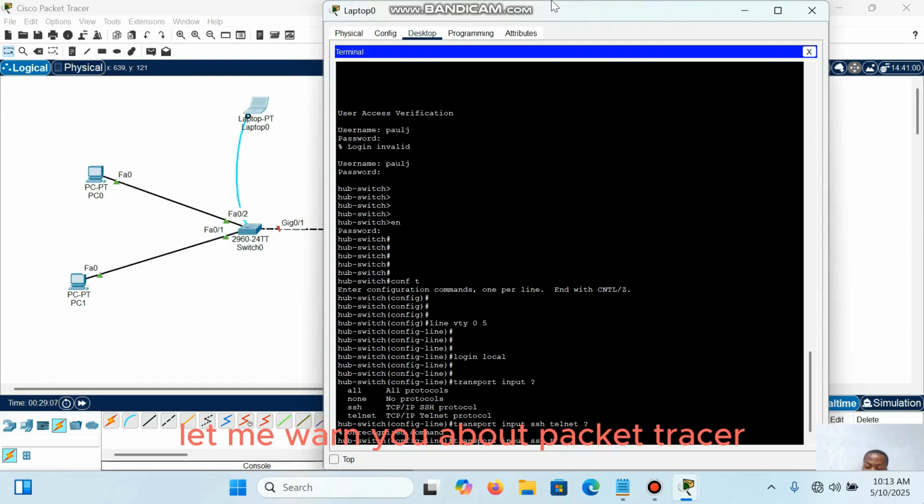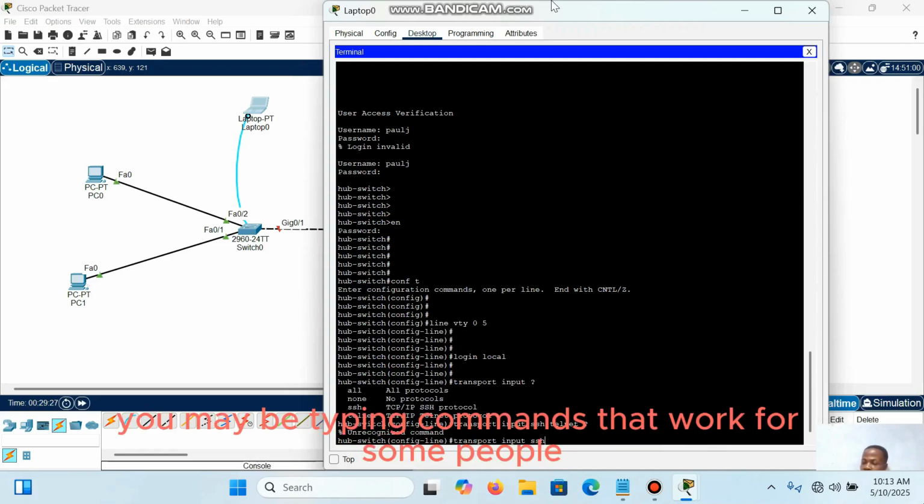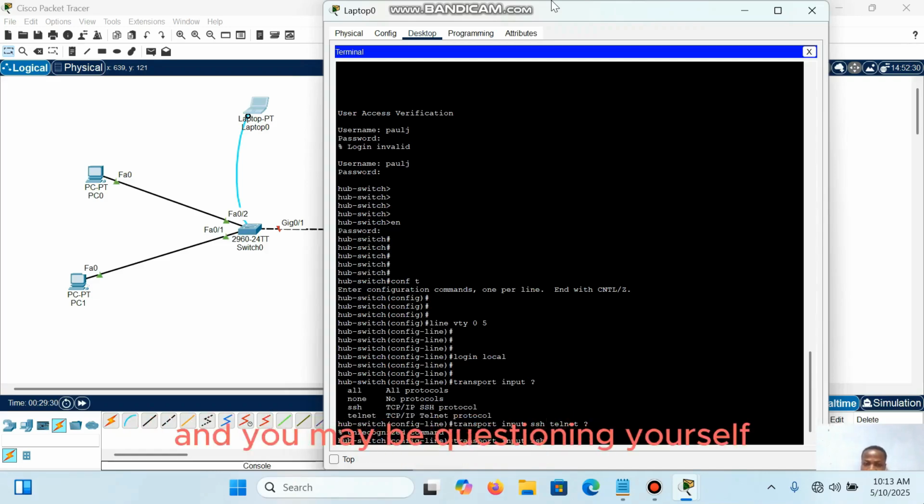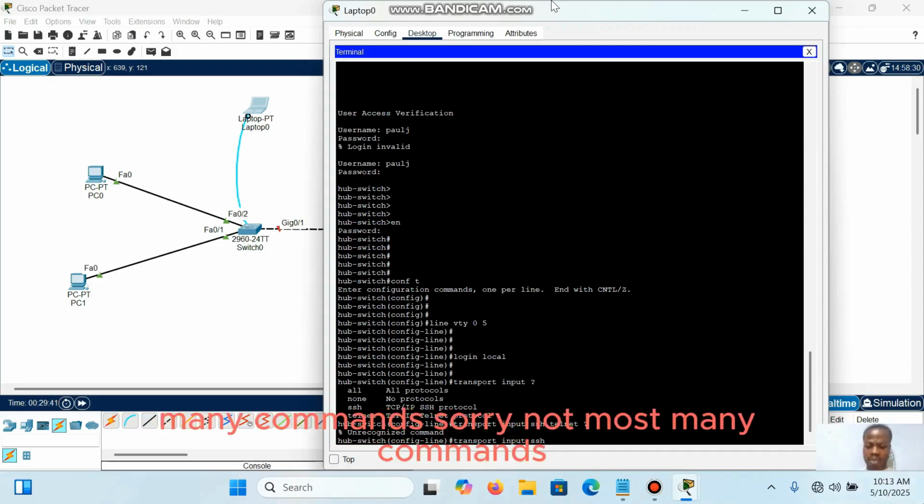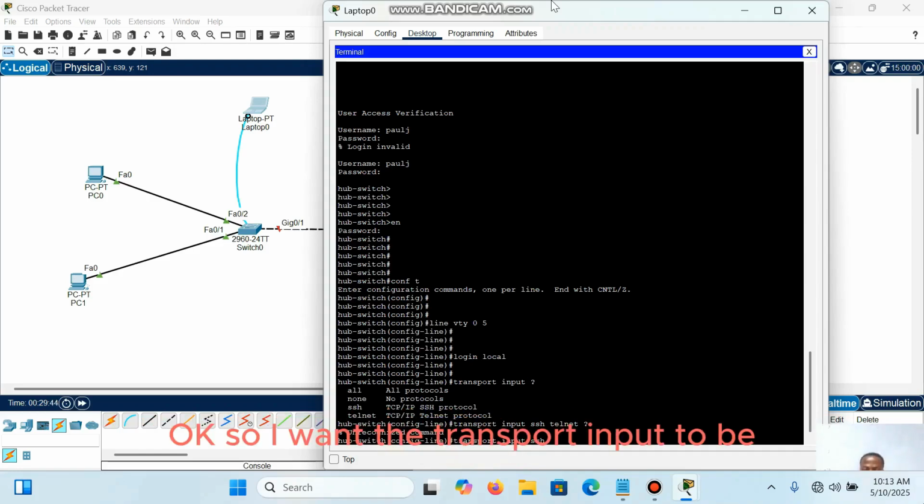Let me warn you about Packet Tracer. It's just a simulator, so it doesn't behave like a real-life device. Some commands may not be supported, sometimes it misbehaves on its own, so get that noted. Sometimes you may be typing commands that work for some people and it's not working for you, and you may be questioning yourself whether you got it wrong. It might not be your fault. Sometimes Packet Tracer misbehaves, sometimes it doesn't support many commands. Okay, so I want the transport input to be Telnet.